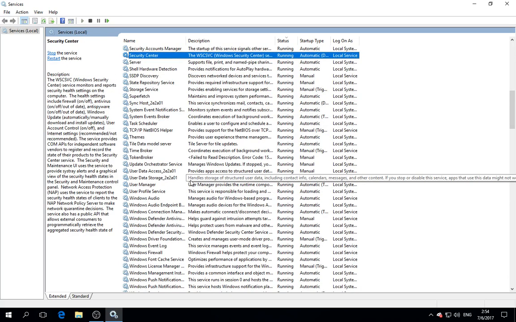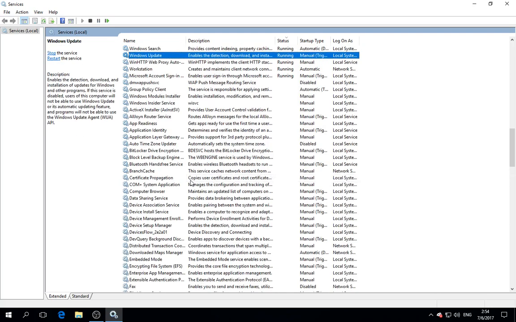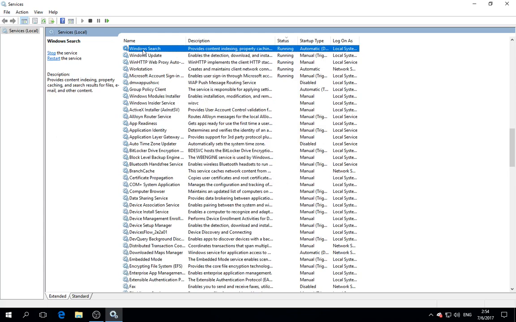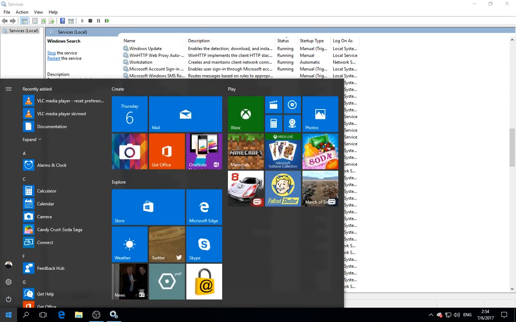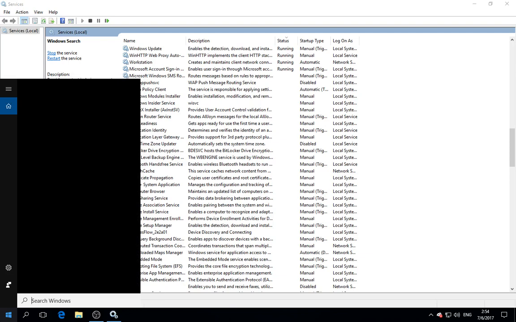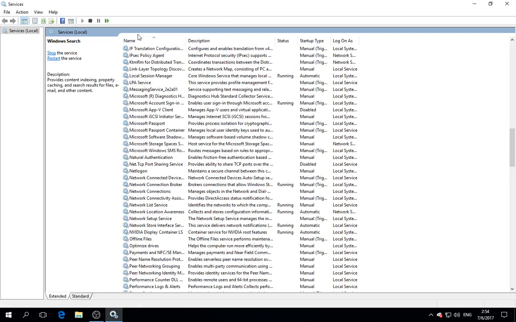Okay. The next one is, for your amazement, where is it? Oh, it was renamed. Then we have to find the renamed version. Windows Search. You're probably wondering why. Well, this is an automatic process. You can still use search. For example, I'm searching OBS, right? OBS. Yeah, it's fine. Basically, this is like a helper of Cortana.